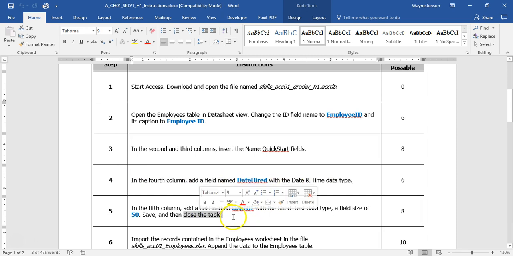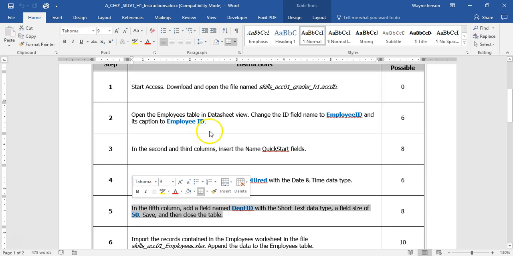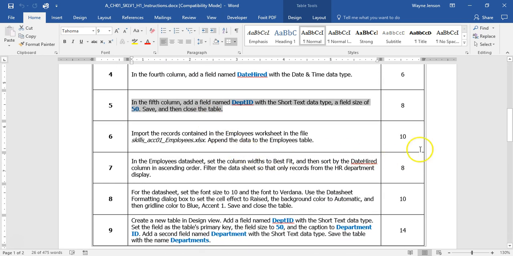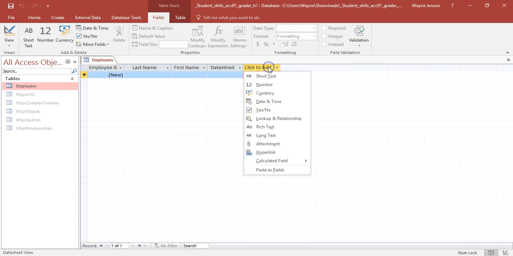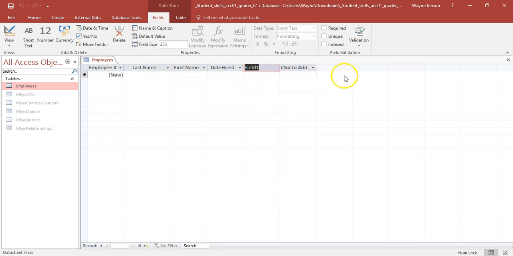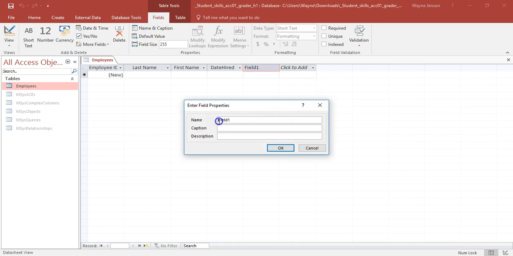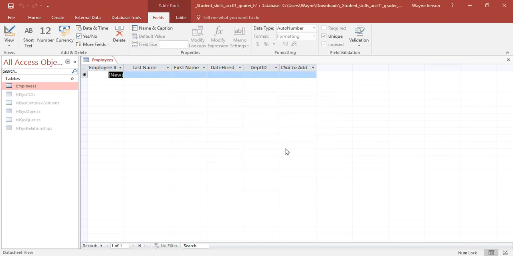Okay, step 5. In the 5th column, we're going to add a field named department ID with a short text data type and a field size of 50. So department ID, no space. So click on the click to add, and we just want short text. And again, we're going to use our name and caption properties to change that to department ID, no space, ID's uppercase, and then we click OK.